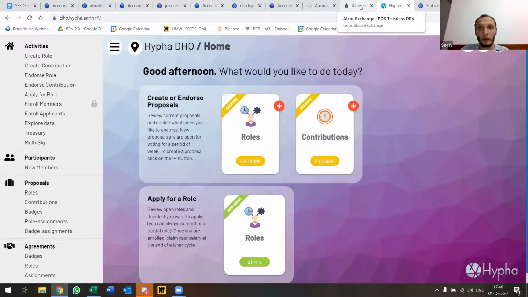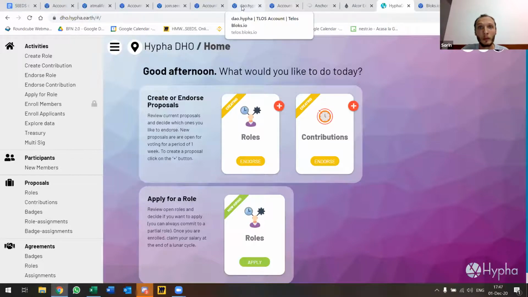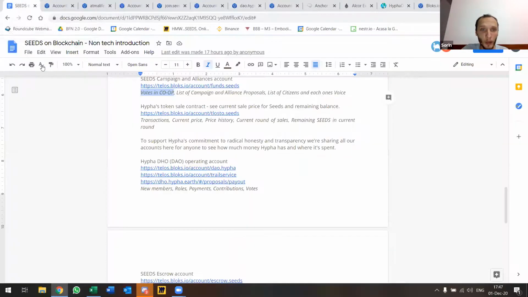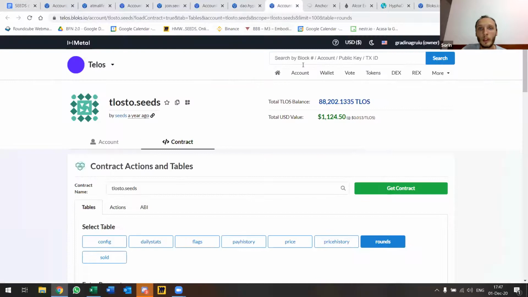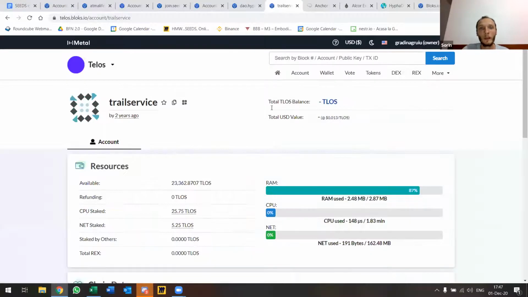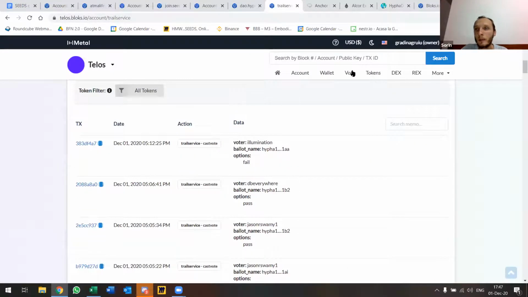You can find it on Haifa DHO. This is another website that I recommend you to follow. So we have the Haifa DAO account, where you can see the payments and how the money flows. The Trail service is also a good one to check. It's related to DAO Haifa. Here we can see how it's voting each proposal, each role, each quest.